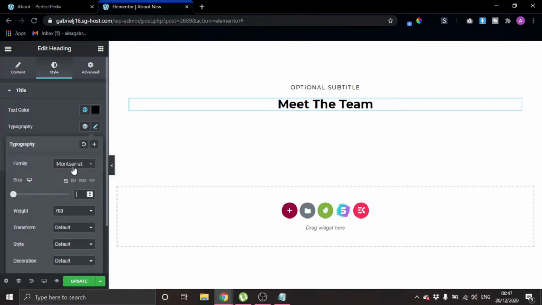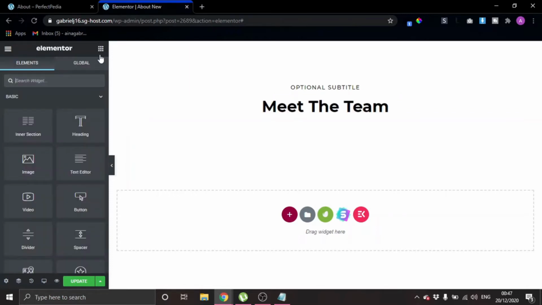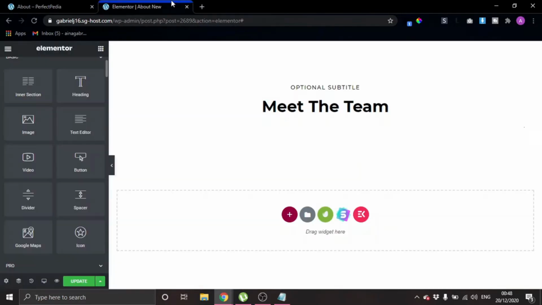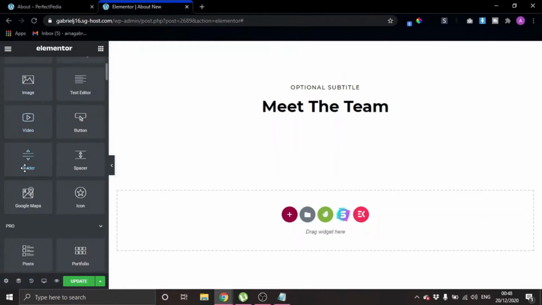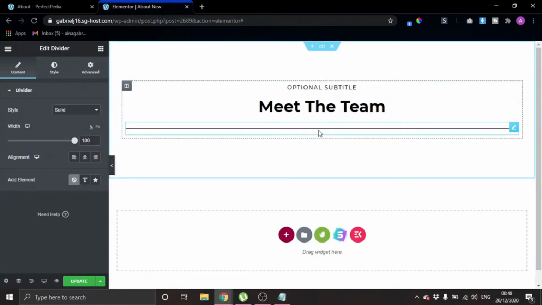Okay, let's give this, let's say 40 pixel is fine. I think 700 is also fine for the width. Okay, yeah, that's that. Then let's try to get this zigzag divider right here. You either search for divider, or you just come down here and you see the word divider. All you need to do is drag it underneath the meet the theme.